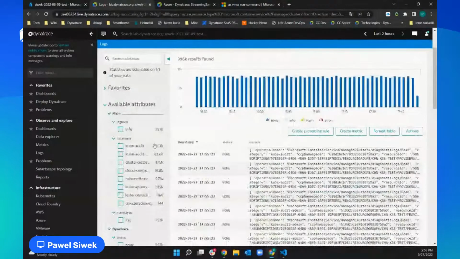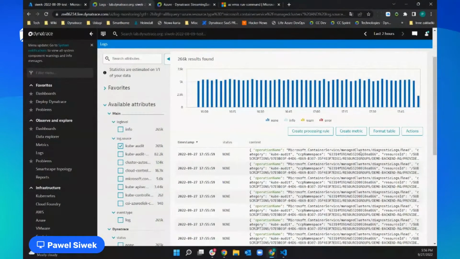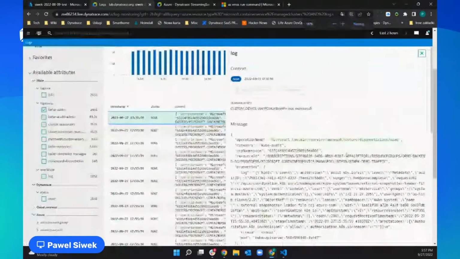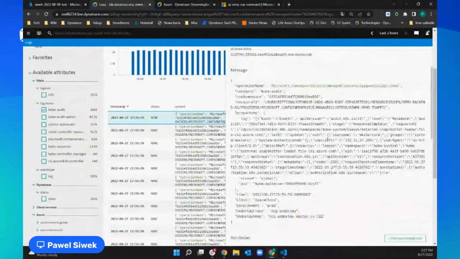Okay, so that's good. I'm able to see all the Kubernetes logs that are present on this cluster. So let's go, for instance, into kube audit logs. I'm sorry, it's very slow on my computer. And yeah, that's it.